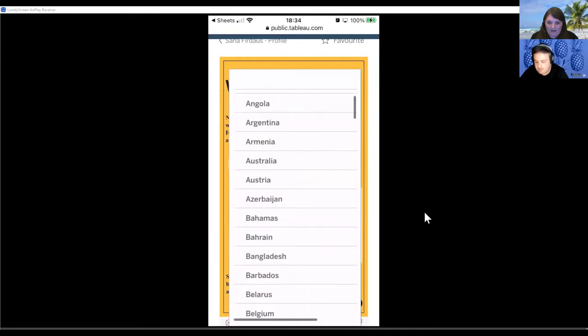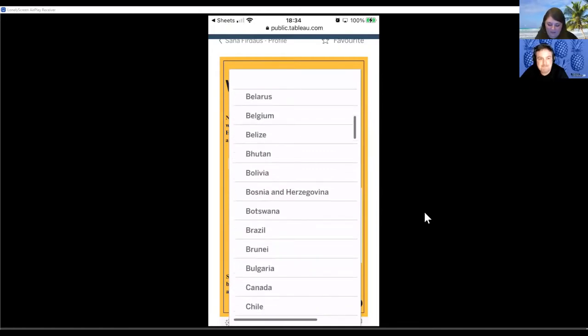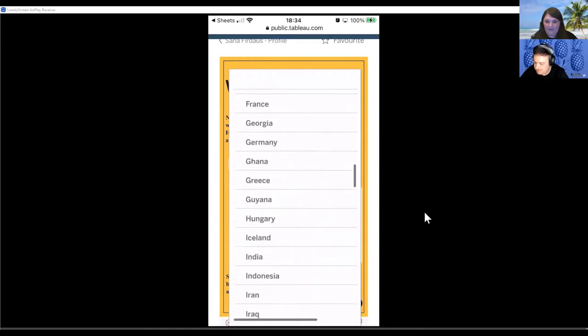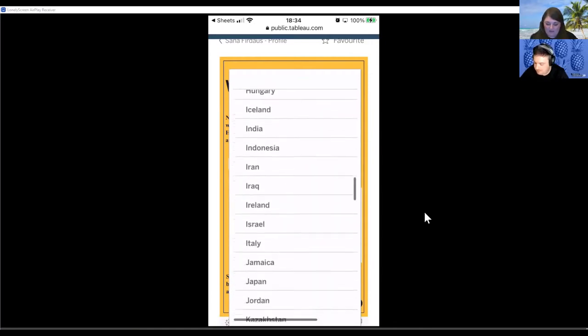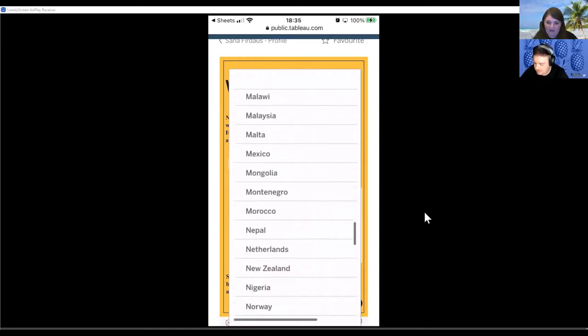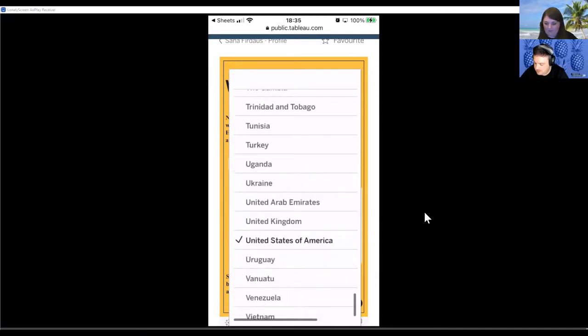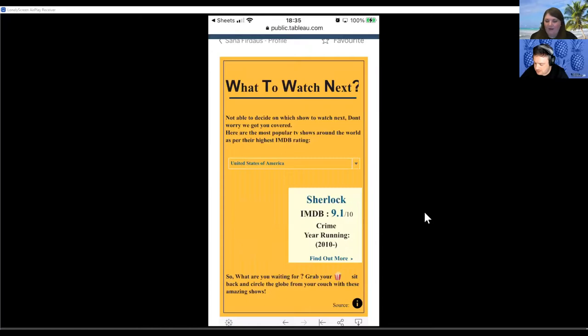So straight away I can say this is really frustrating, we both have the same problem. Both of our countries are U, so they're right at the bottom, and obviously we have all the countries of the world, so this menu is particularly long. I don't know what the best way around that is, because we couldn't have buttons for each.